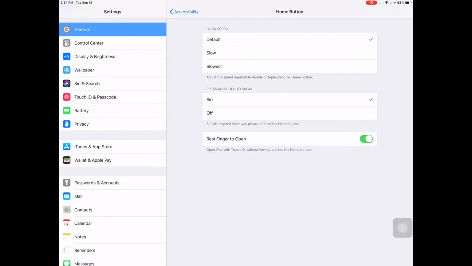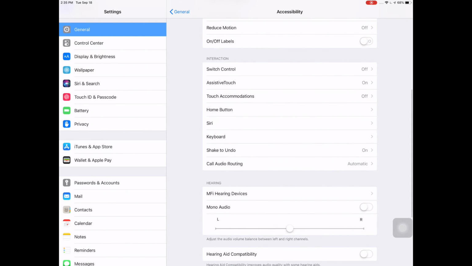So you have your home button too, so this is on any device with a home button. Rest finger to open is for your Touch ID, and you can have Siri come on when you press and hold the home button, or you can turn that off, which is nice. Your click speed you can have as default. You can have it go slow or slowest, so that if you have trouble clicking the home button, it's a little bit easier to get that double click motion in there.